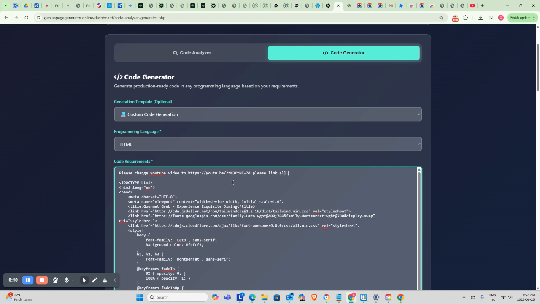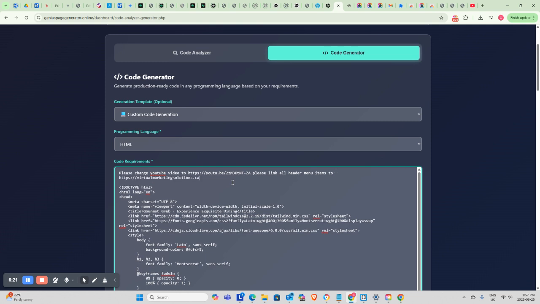Please link all header menu items to... okay. We can put anything there. It doesn't matter. Whatever information your customer wants you to put in there, you put in there. If it's for yourself that you're building something, you enter your own information. And you can tell it to change the color scheme like we did with the website.